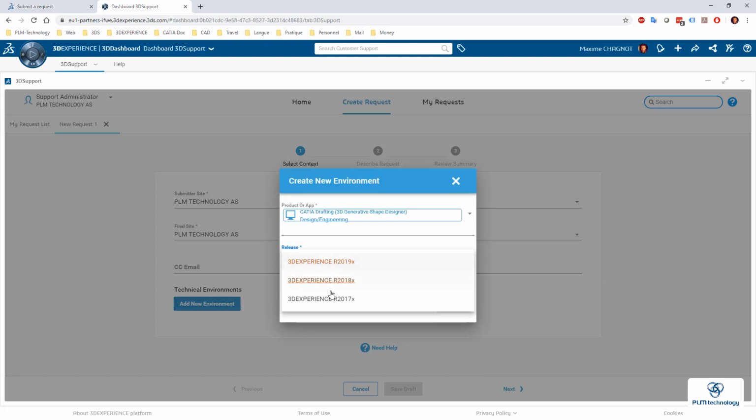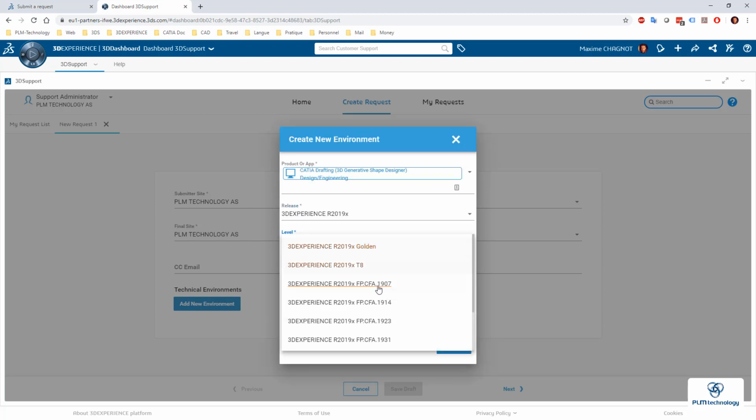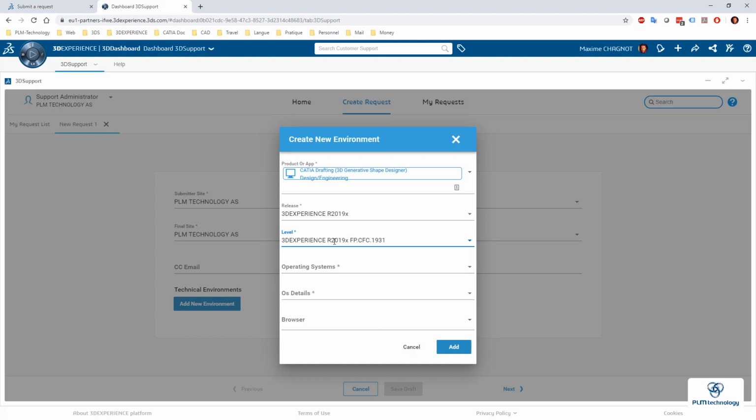Then it asks me the release. Here it's 19x. The level, it's the fix pack. So if you don't know exactly, you should look at the year here, 19. And the week 31, so I'm in week 36 now, so I guess this one is the latest I have. You can see also A, B, C, probably C is the latest one, so I select this one.